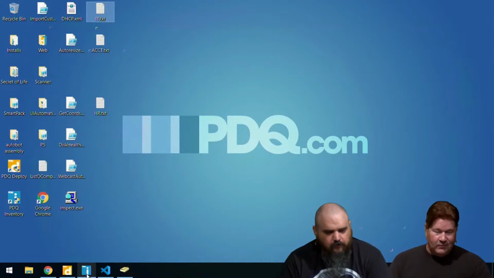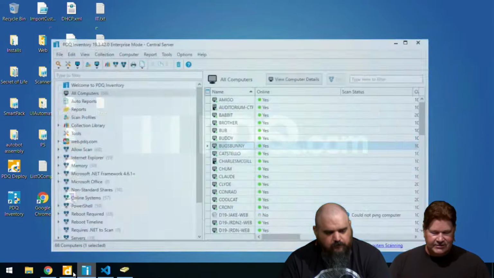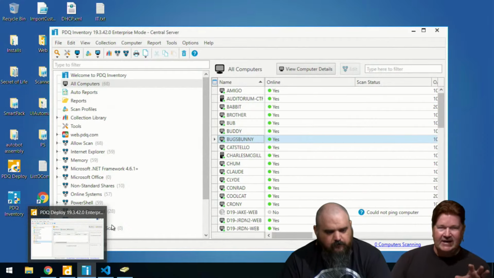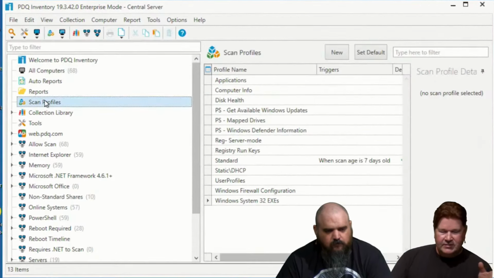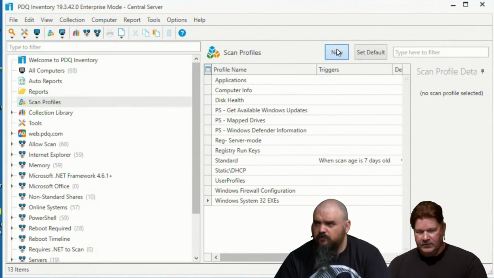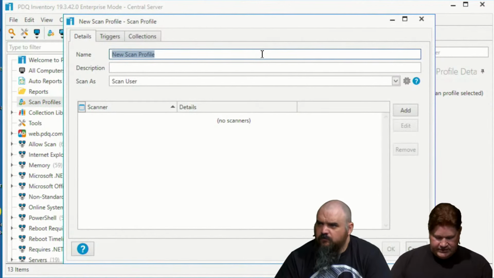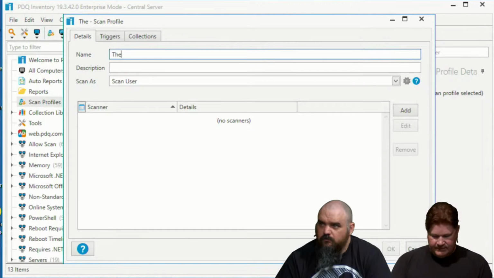All right, now once you get those, you've got those out there. So we had to go and drop these out on machines. Okay, you need to build a file scanner to grab those. So we're gonna do that. We're gonna build a file scanner. Obviously, go to Scan Profiles. We'll go to New, and we'll just call this the files.